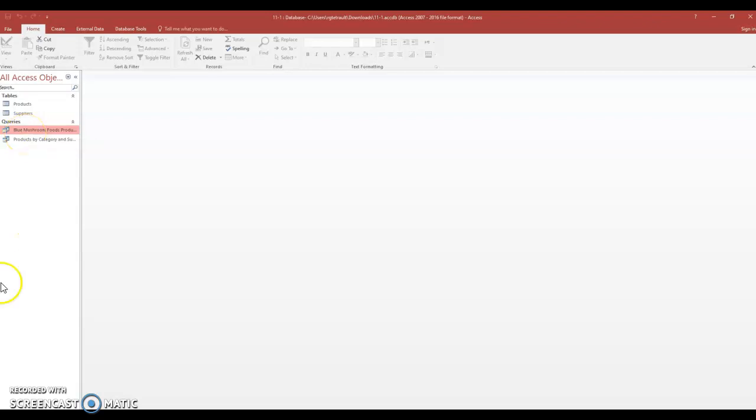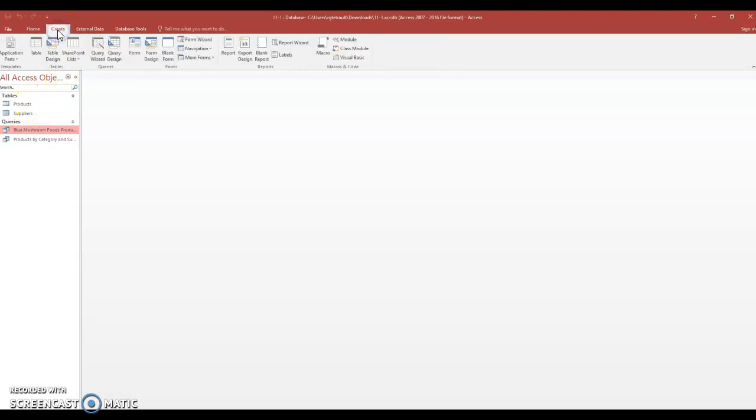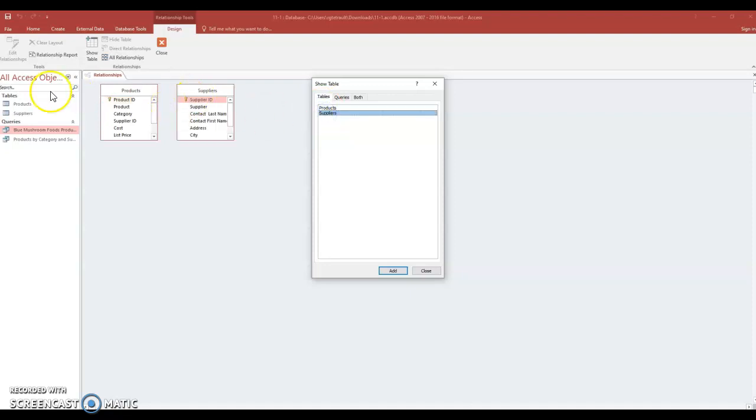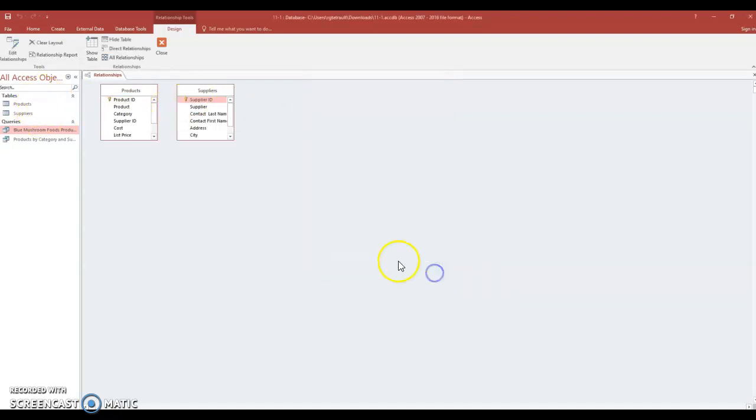The next thing we're going to do is create a query, and we're going to take information from both the products table and the suppliers table. So you'll choose the Data Tools tab, and you'll select Relationships. Double-click Products and double-click Suppliers. So there are 2 tables, and then you can close out of here.